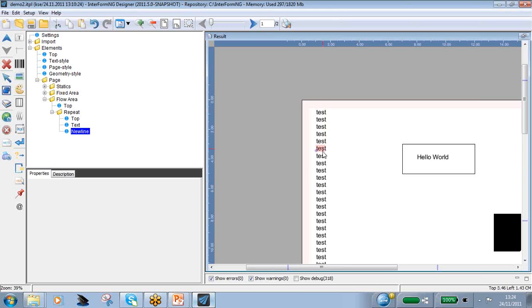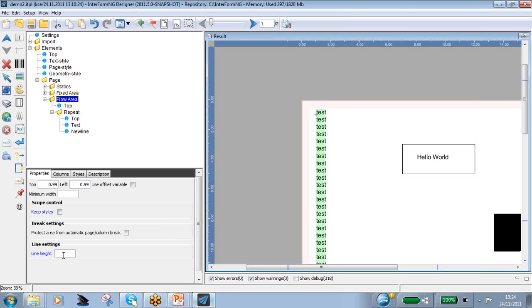If you want to insert your own height, then you can go back to the flow area and here set a specific line height, see, this is the distance between each of these lines. So that would override this default line height that would be calculated by InterFormNG. So that is one of the things that's happening when we're doing these 100 tests.